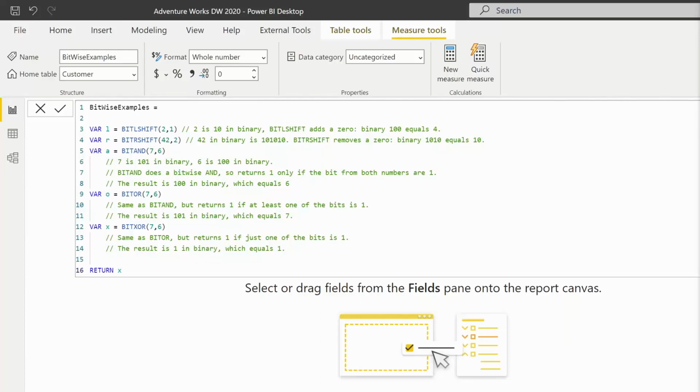First example here is BITLSHIFT. These bitwise operations work on binary numbers. So you pass in a decimal number, we convert it to binary, and then we perform the operation. So 2 in binary is 10. BITLSHIFT adds a 0, which is binary 100, which equals 4.